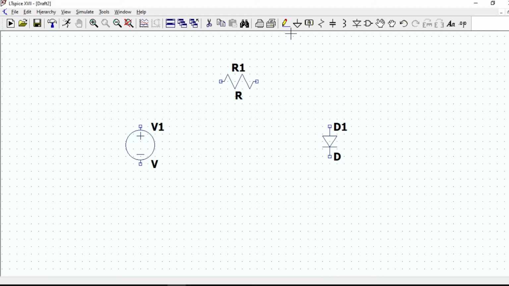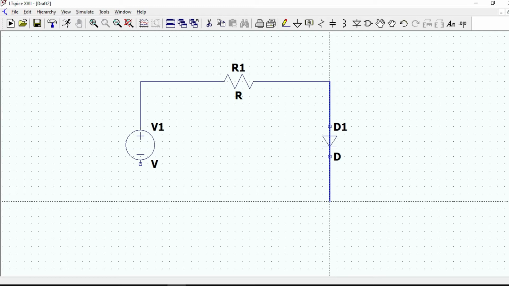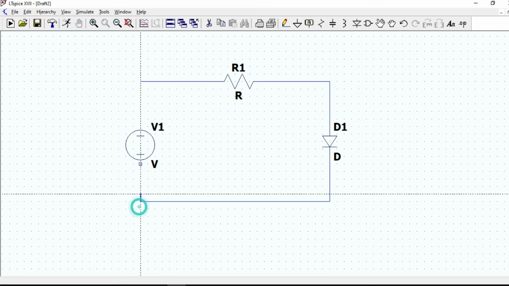So now connect all the components with wires. Then add a ground. Now our circuit is completed and enter values for them.